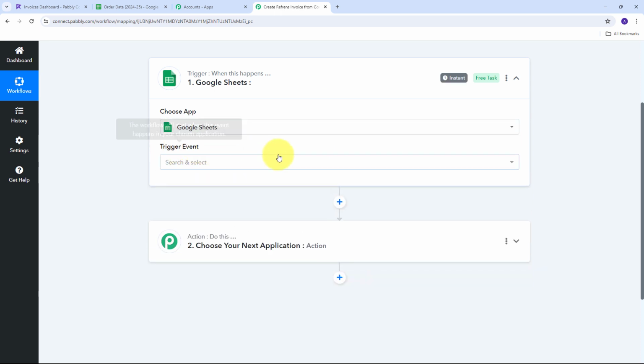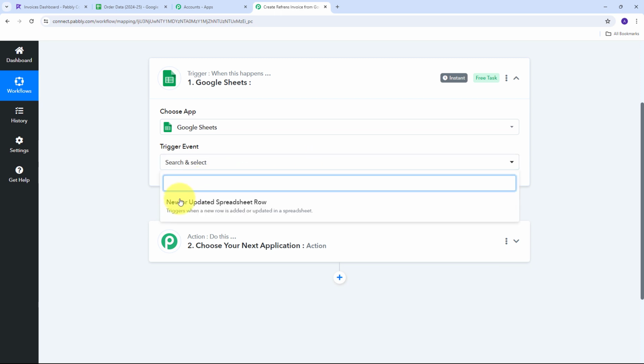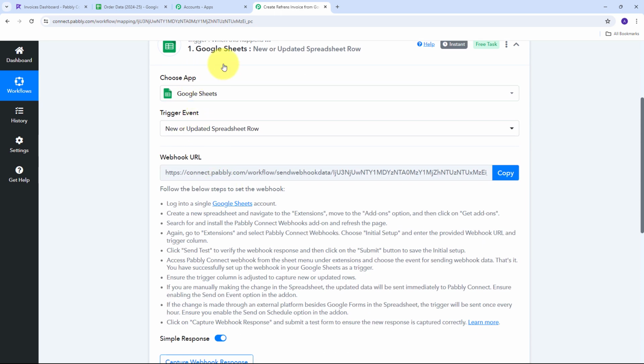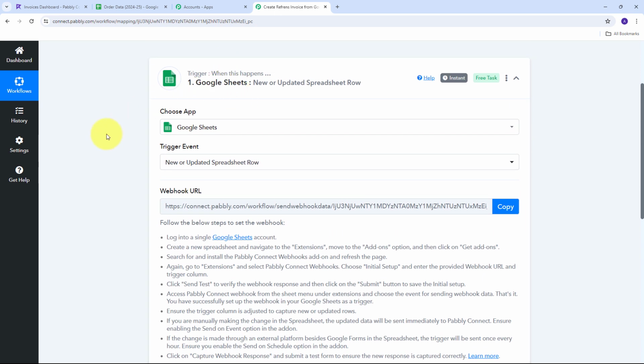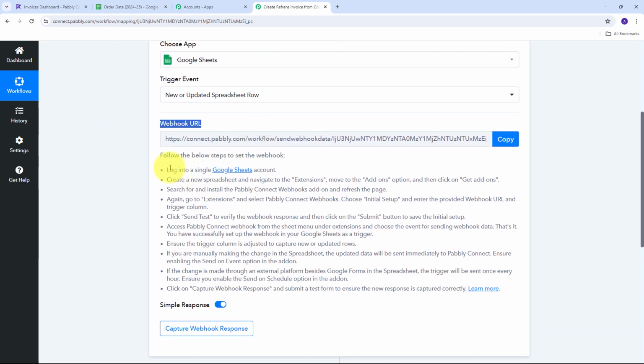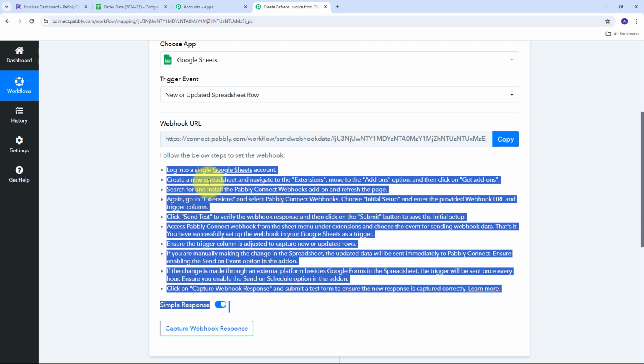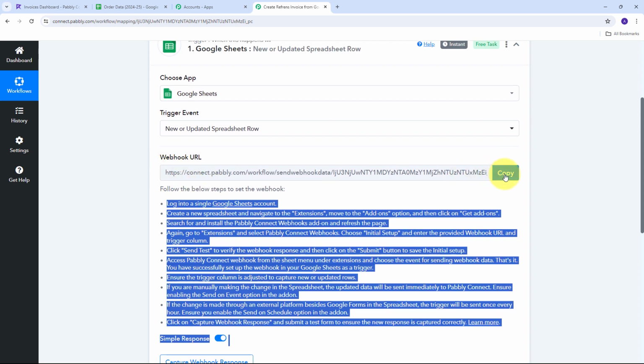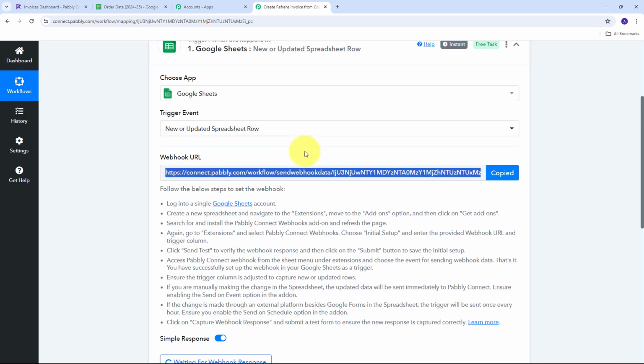Now I need to give a trigger event, so I'm going to open this tab, and new or updated spreadsheet row will be my trigger event. So I'm going to select this. And here I need to connect Google Sheets with Pabbly Connect in my workflow, and for that I need to use this webhook URL, and this webhook URL is going to work as a bridge between Google Sheets and Pabbly Connect. Now for connecting these two applications, I need to follow all these instructions, and first I need to copy this webhook URL, and now I need to take you to my Google Sheet account.